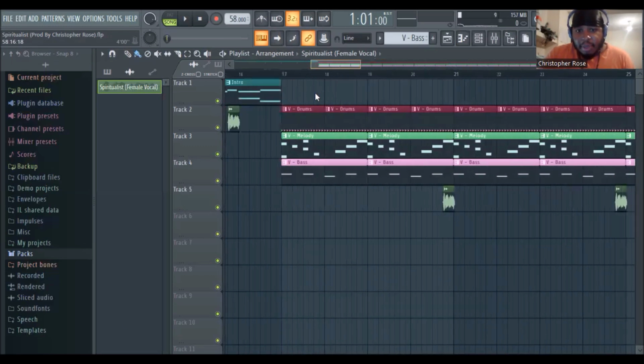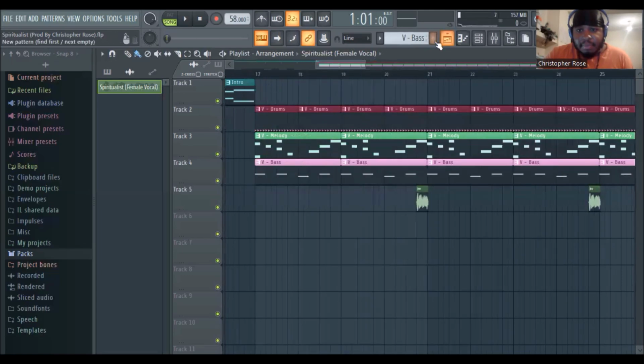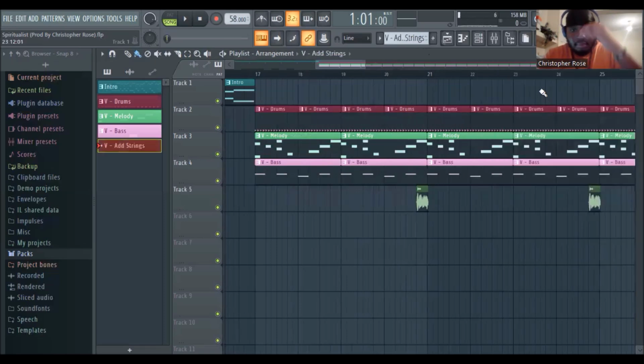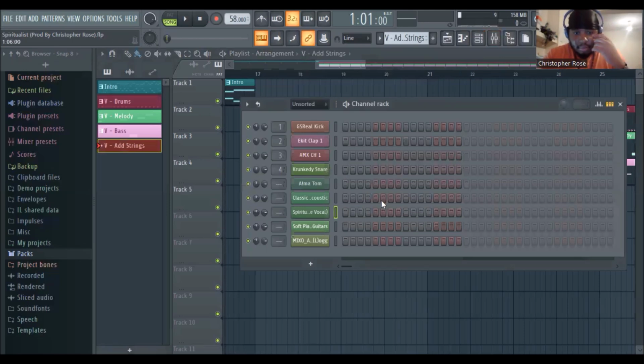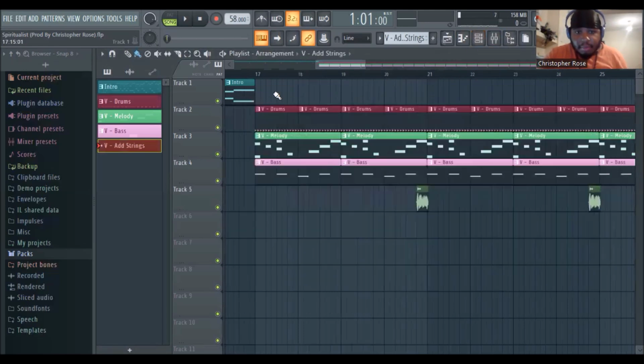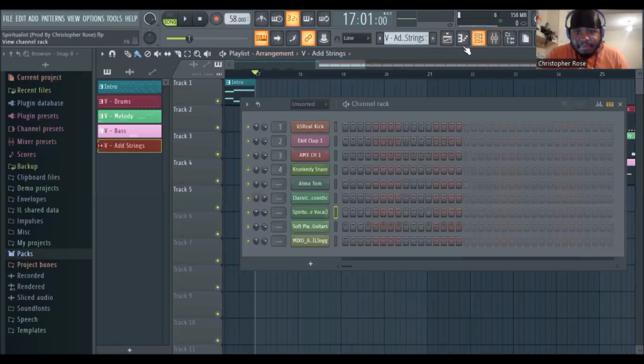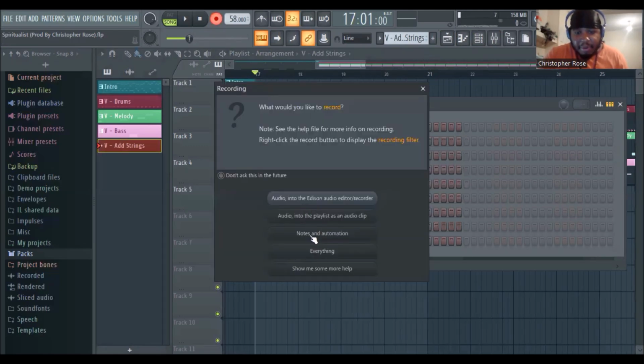Okay, next we are going to do strings. So we're gonna put it on the track, on the beat so far. Then we're gonna add some strings to it. So gonna play it on the MIDI keyboard.